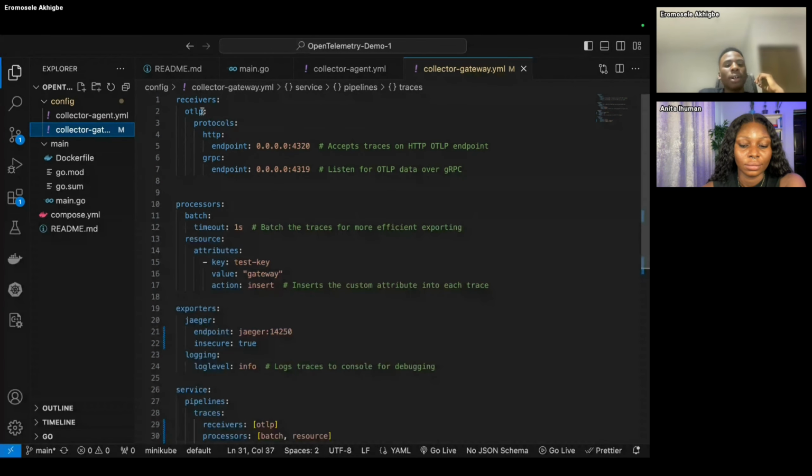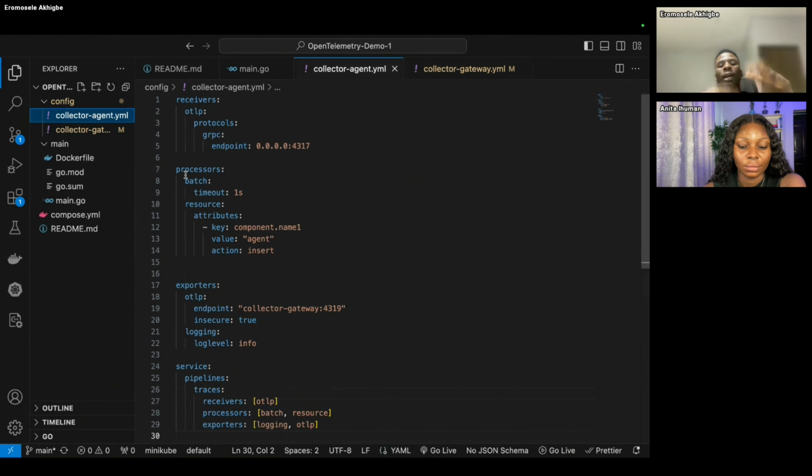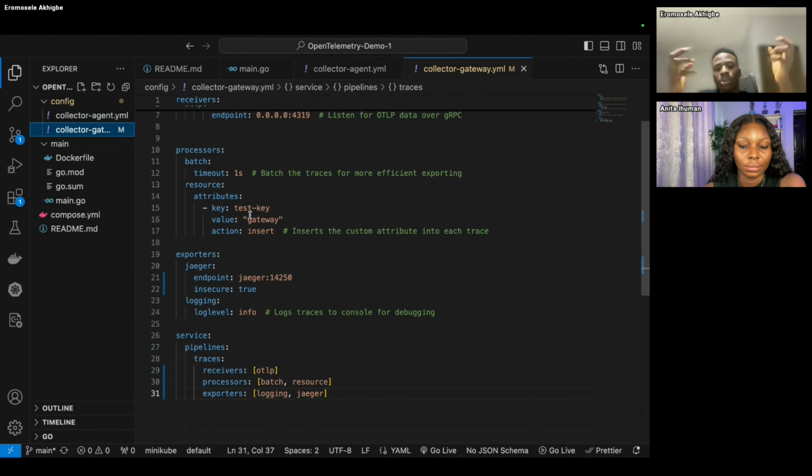And then the collector as a gateway. Again, it's receiving over OTLP and some processing is done again, and I added another attribute. So remember I said one of the pros of this approach is that I can add certain attributes per host, and then I can now add general attributes at the gateway. And I'm exporting this to Jaeger.